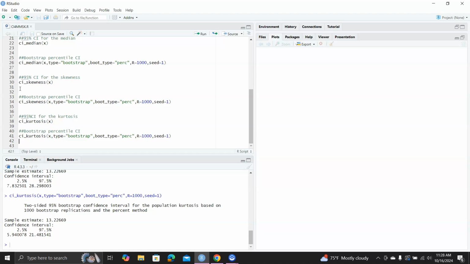Here you have it. I hope this is helpful when you're looking for a way to compute confidence intervals for median, skewness, and kurtosis. And also this R package confintr has functions to compute confidence intervals for many other population parameters. Thank you.